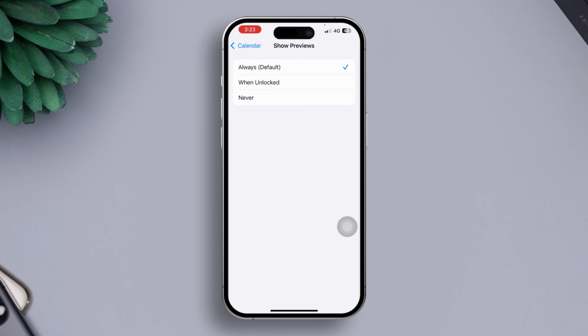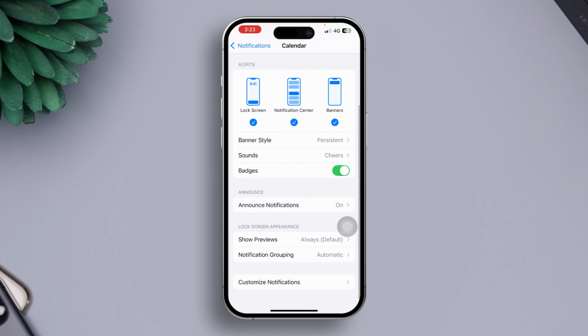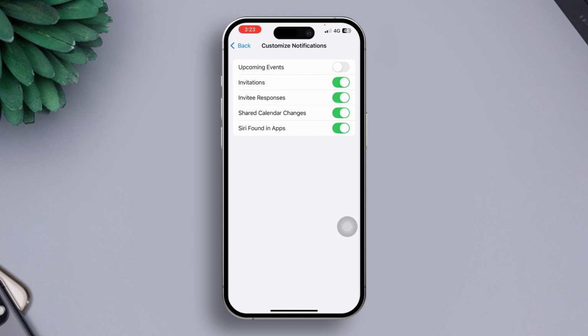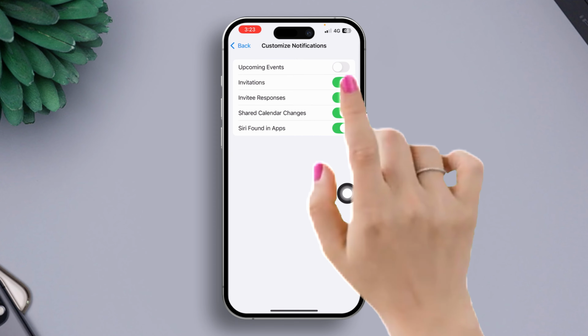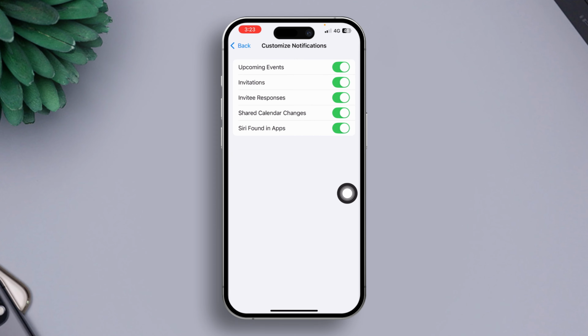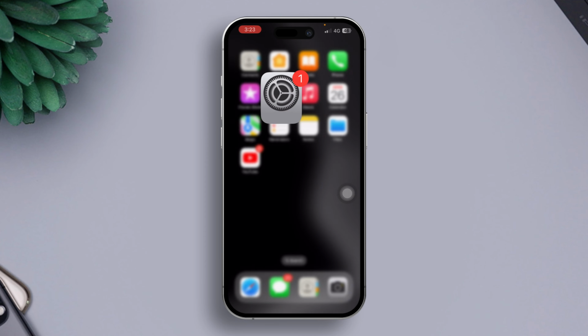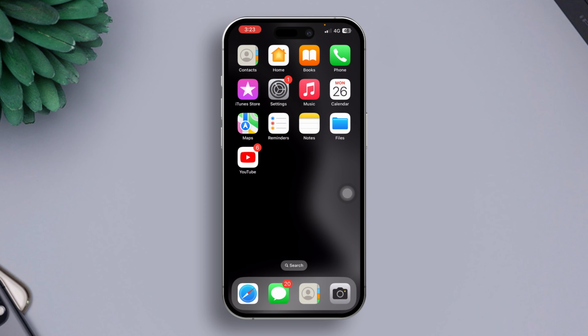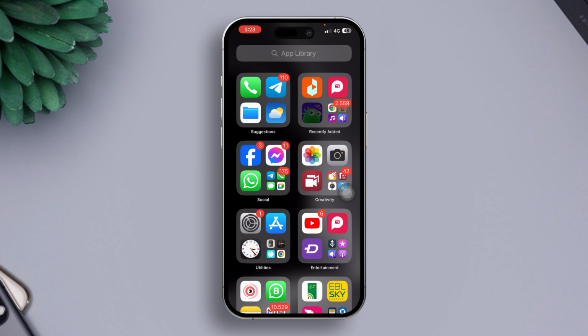Now go back to the previous page, scroll down a bit, and tap on Customize Notifications. From here, make sure every type of notification is turned on. And that's about it. Now you should see upcoming calendar events on the lock screen. Nifty, right? So guys, that's how you show upcoming calendar events on your iPhone lock screen.